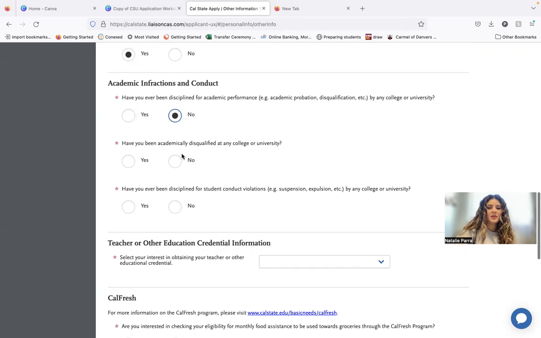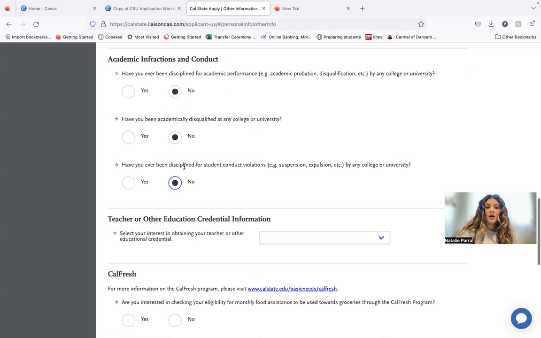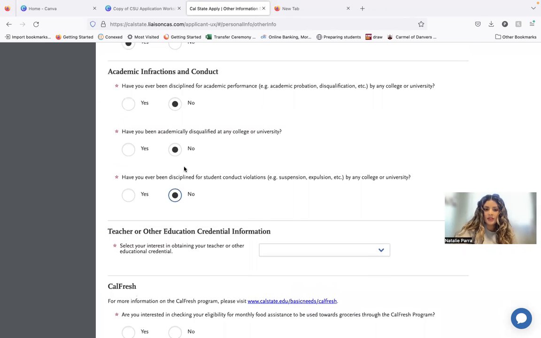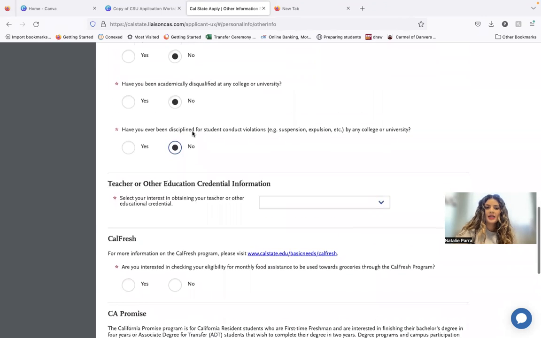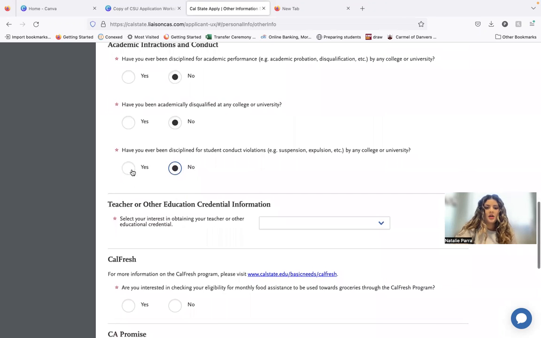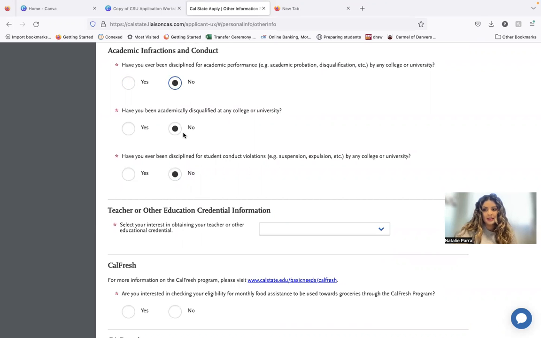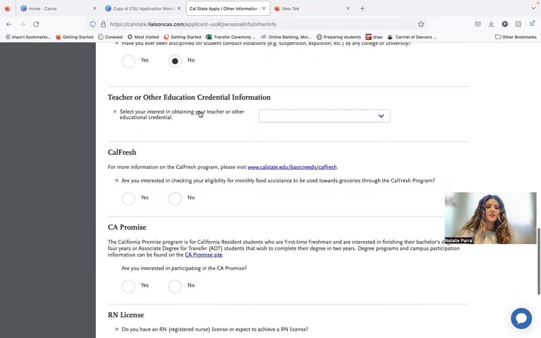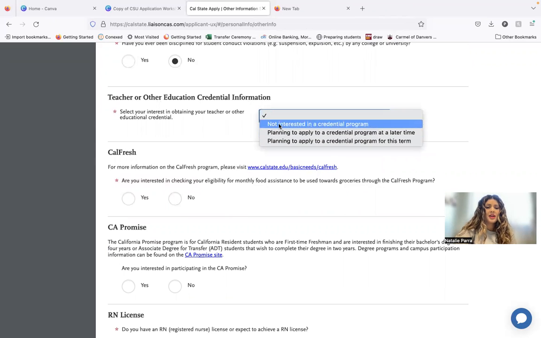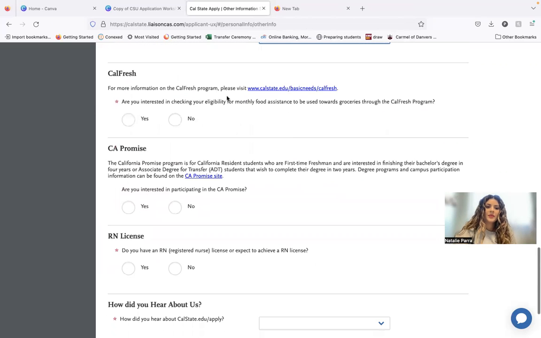If you've never been on academic probation, never been disqualified or anything like that, you can put no to all these, but always be honest. That's the main point for this section. Be honest. It's okay. They don't automatically deny students for having ever been put on probation. But if they do find out you were ever on probation and you lied, they can deny you for that. So just be honest. And if you're interested in becoming a teacher, you can answer yes or no. If you're not interested in being a teacher, you can put no there.